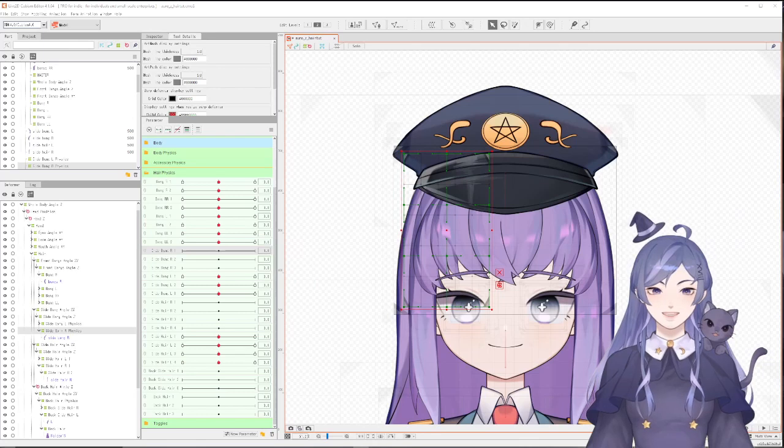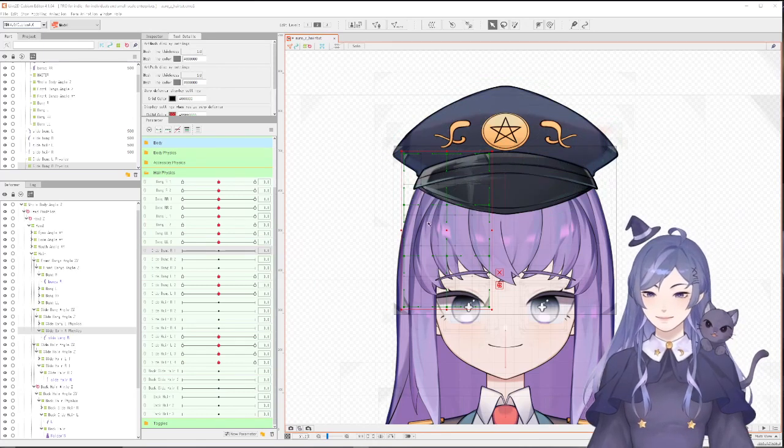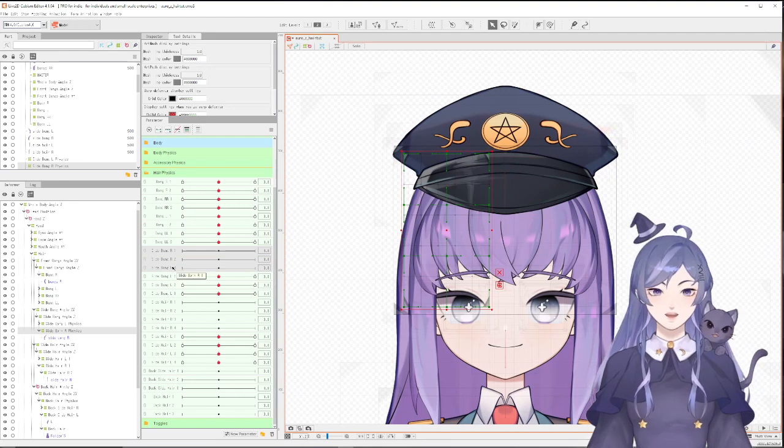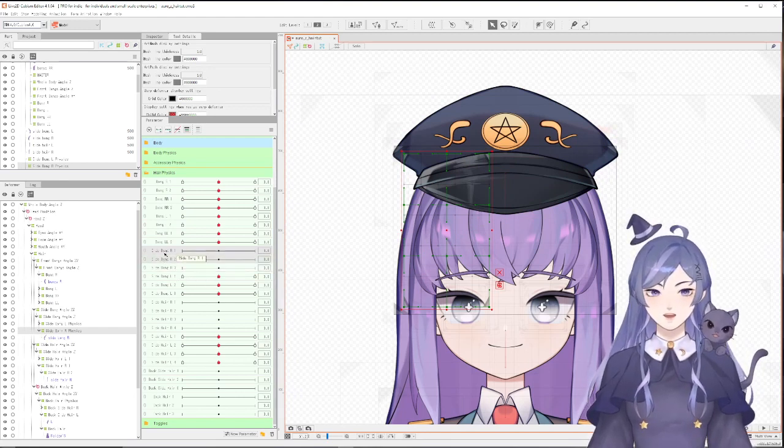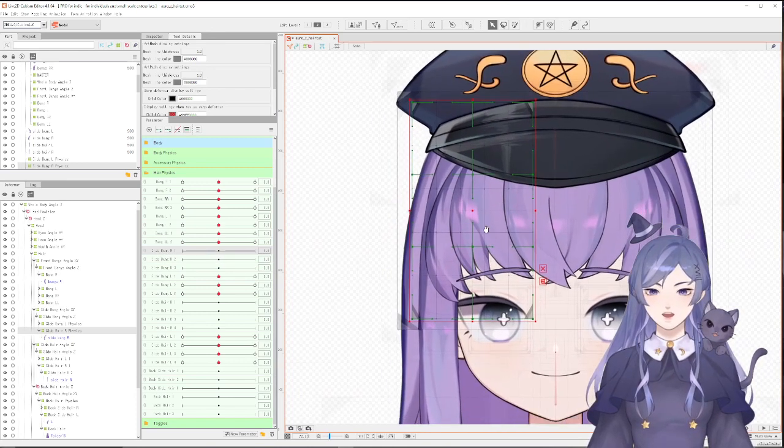Now I will apply this technique to a slightly longer bang. For this one, I have 3 parameters. I'll create a warp deformer for the first 2 parameters. For the first parameter, I divide the warp deformer into 3 and move the bottom 2/3 left and right just like before.